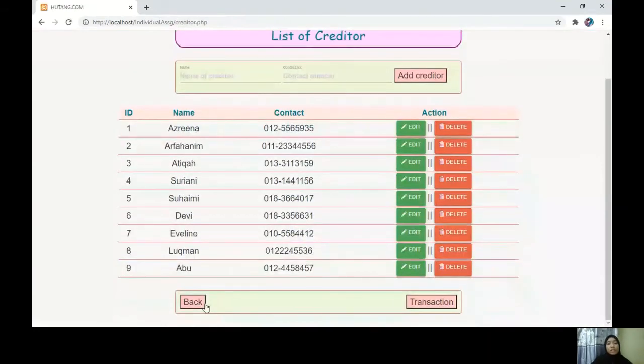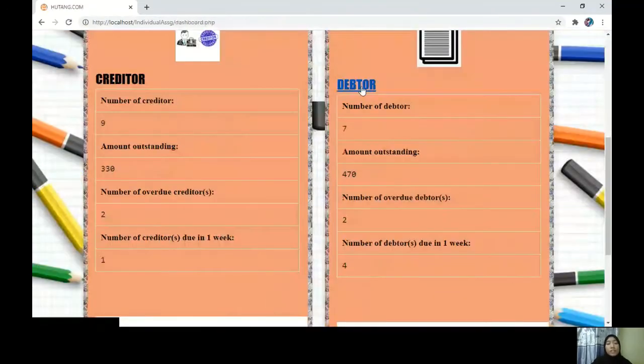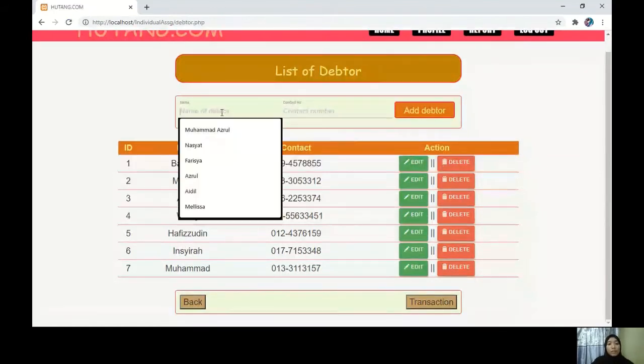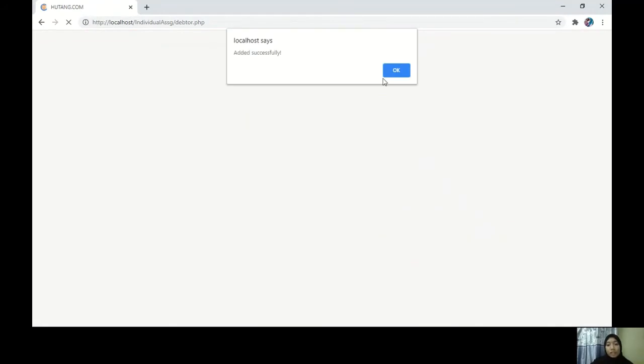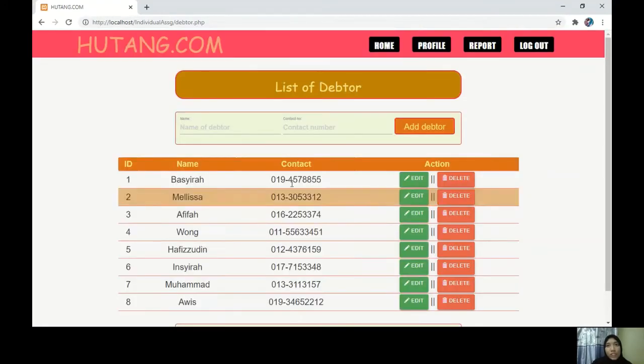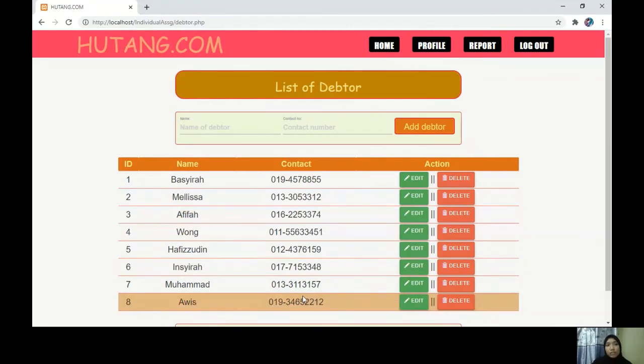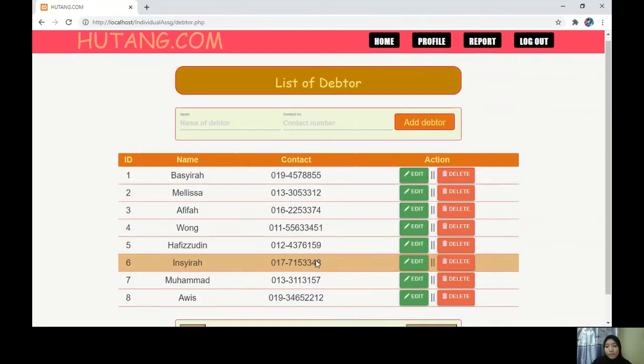Now we do it for the debtor list. The debtor section is just the same as the creditor section. For example, if you want to key in a new debtor, we key in the name and the contact number. The contact number is important because we need this information to deal with the creditor or the debtor.